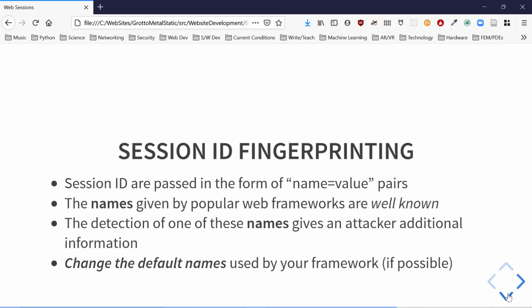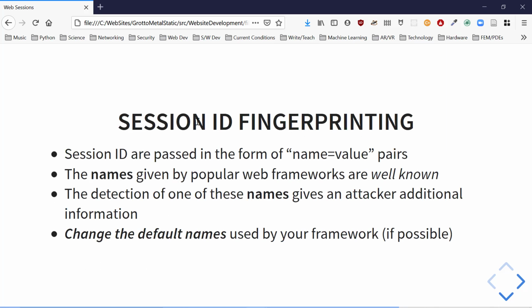Okay, recommendations. Session IDs are passed in the form of name-value pairs. They're passed in the cookies. The names given by popular web frameworks are well known. The detection of one of these names gives an attacker additional information.